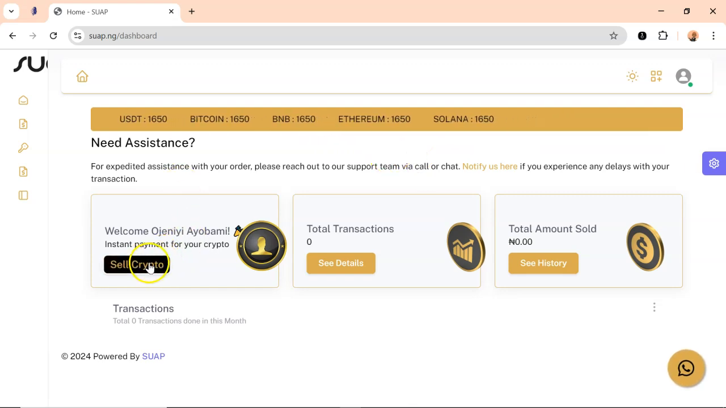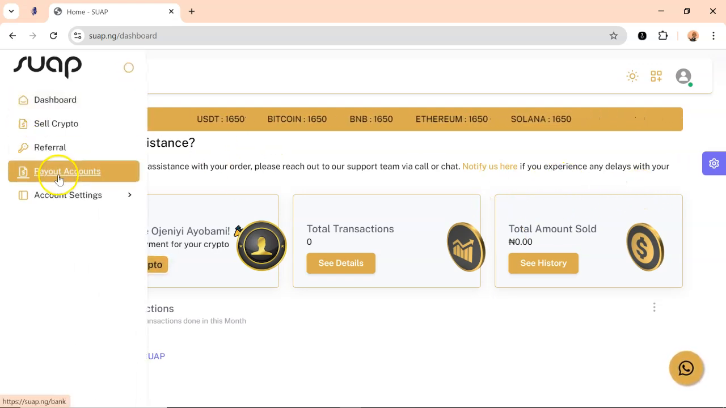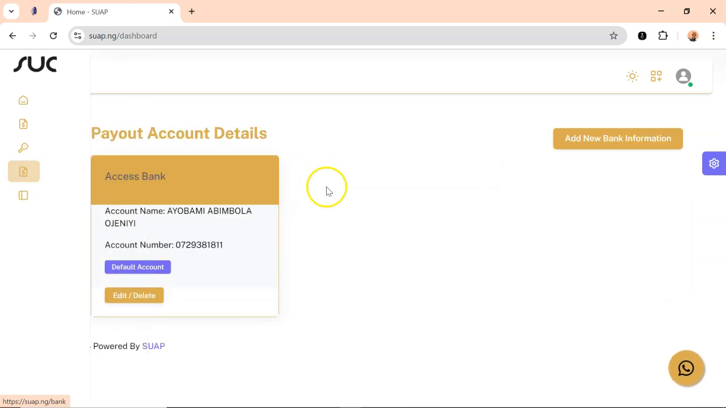So you see, sell crypto is here. This is my name right here. Okay. Transaction is zero because I'm yet to sell to the platform. You cannot buy crypto from them. You can only sell crypto to them and receive Naira. This is similar to how it worked in those days. So next, the first thing you want to do after signing up is to set up your payout accounts.